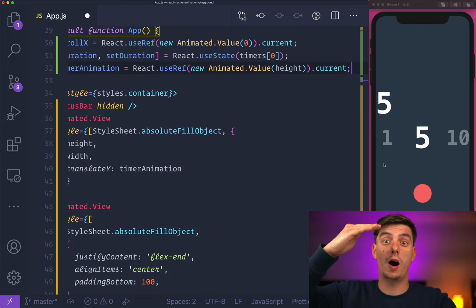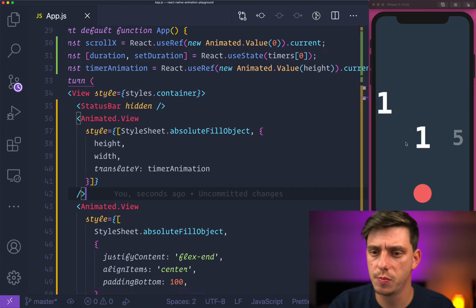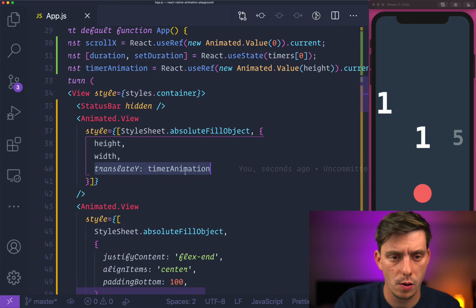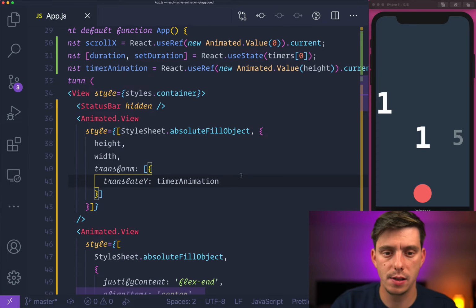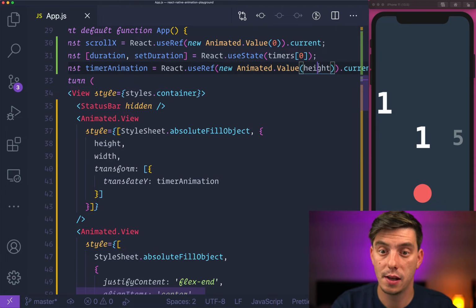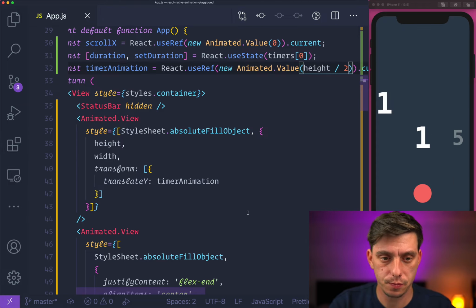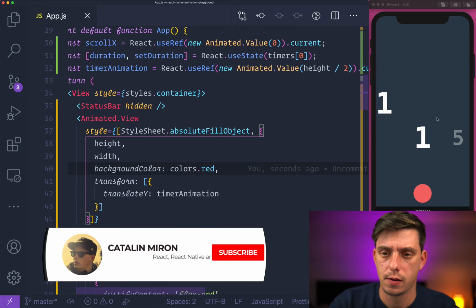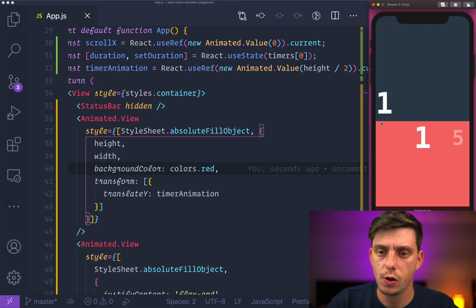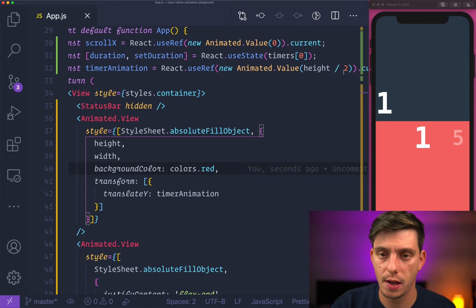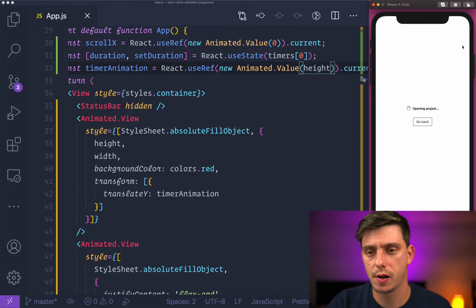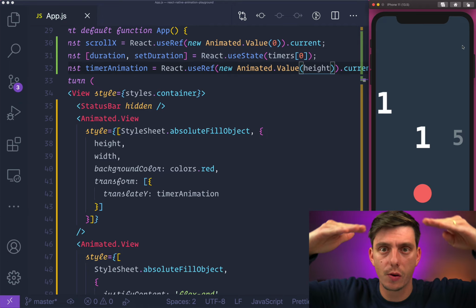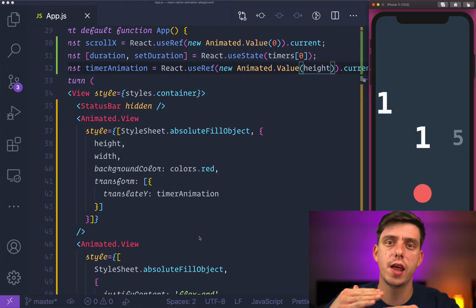So we would like to start from outside of the screen, right? Now this shouldn't be visible, right? But if we need to transform and then translate the timerAnimation, and if we decide to have height divided by 2 and apply here a background color of colors.red, you'll notice that now this is half of the screen, right? And with height, hit refresh here, it is going to be outside of the view. And we would like to first move it fast at height 0, right? That translateY 0, and then move down based on the duration.